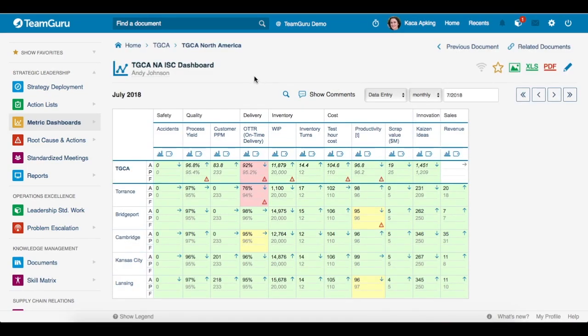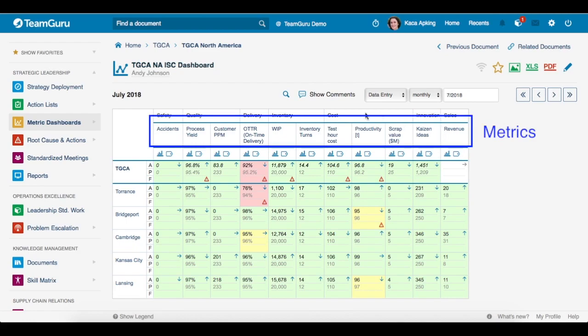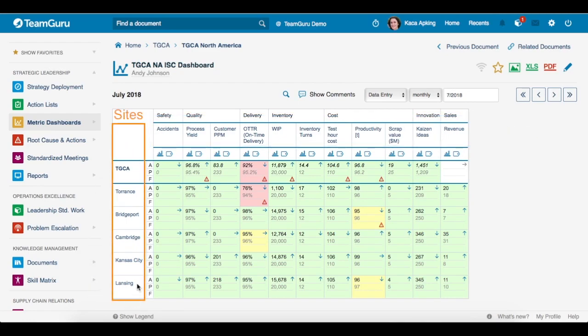To show you a little better, I found and opened one of my dashboards, and here you can see a matrix, and on the left side you can see sites. TGCA is a main org unit, main region, and its subfolders are sites for Torrance, Bridgeport, Cambridge, Kansas City, and Lansing. Now we have a metric for revenue, and you see that all these sites are collecting data for this metric. However, not TGCA yet.